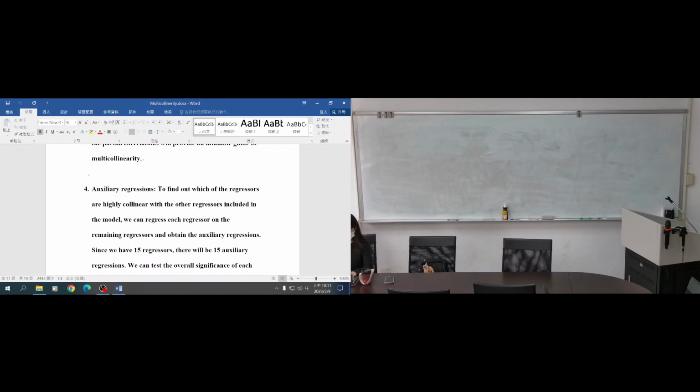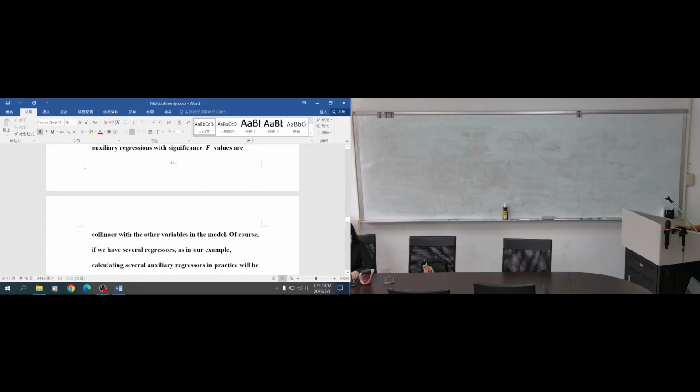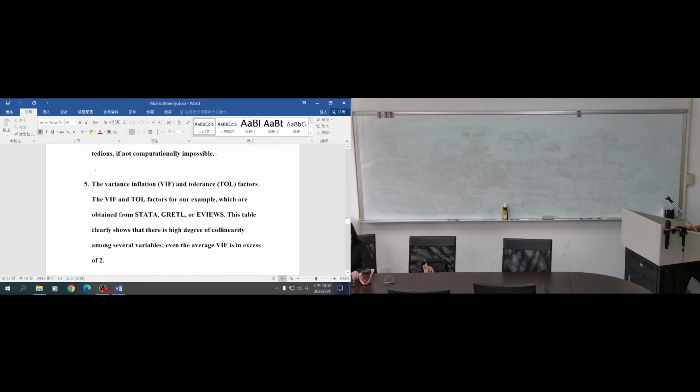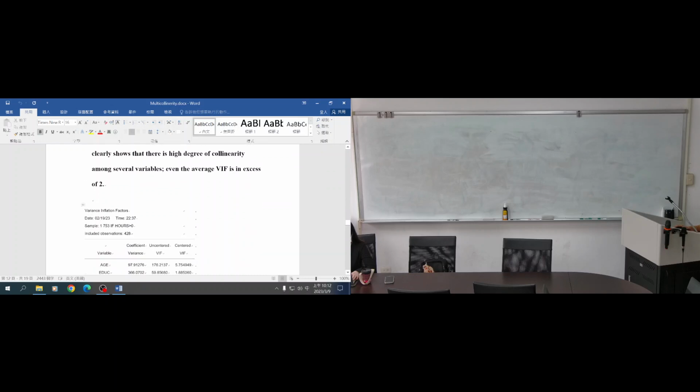Okay, and the last part is usually under the subject of VIF, and VIF means variance inflation factors. Variance inflation factors. I'll show some of the material here.